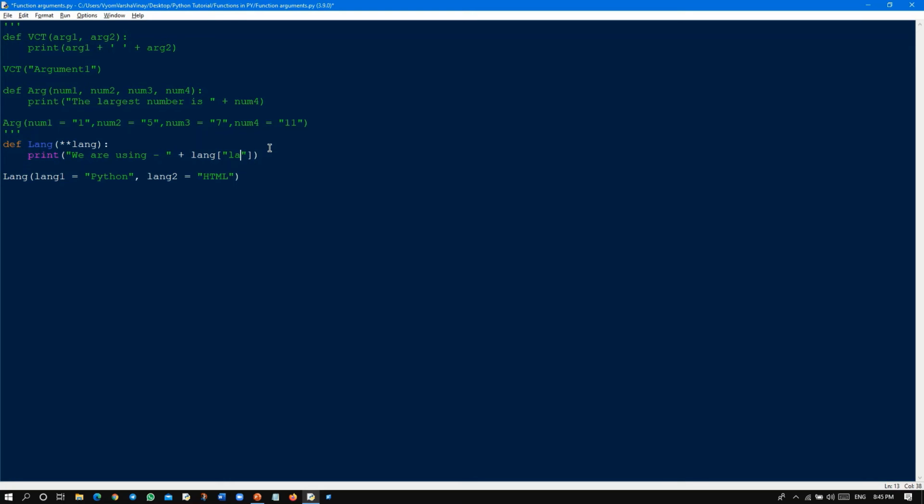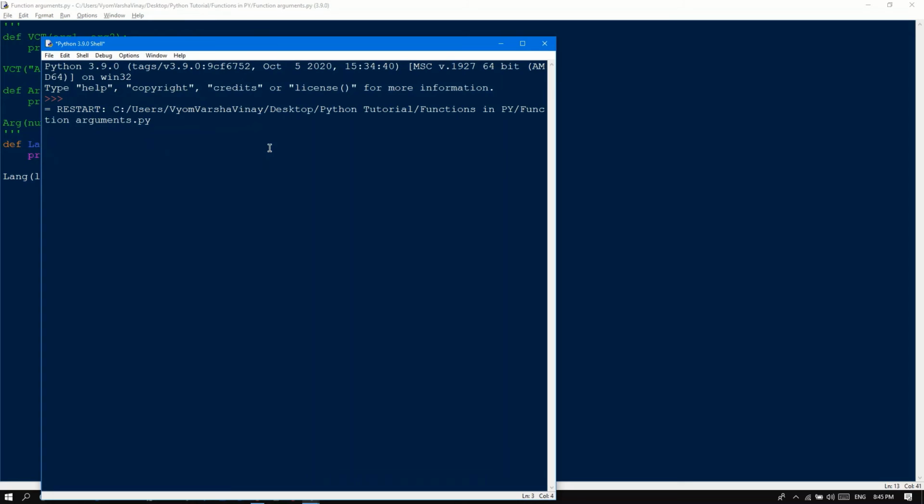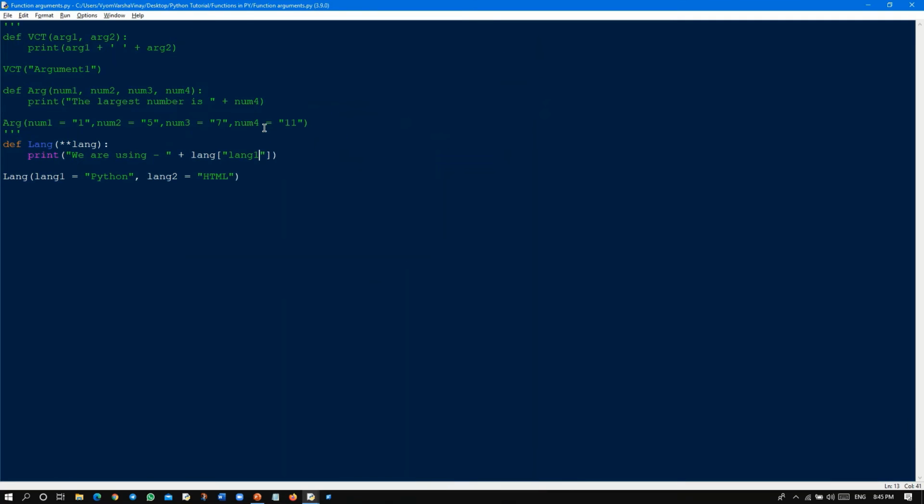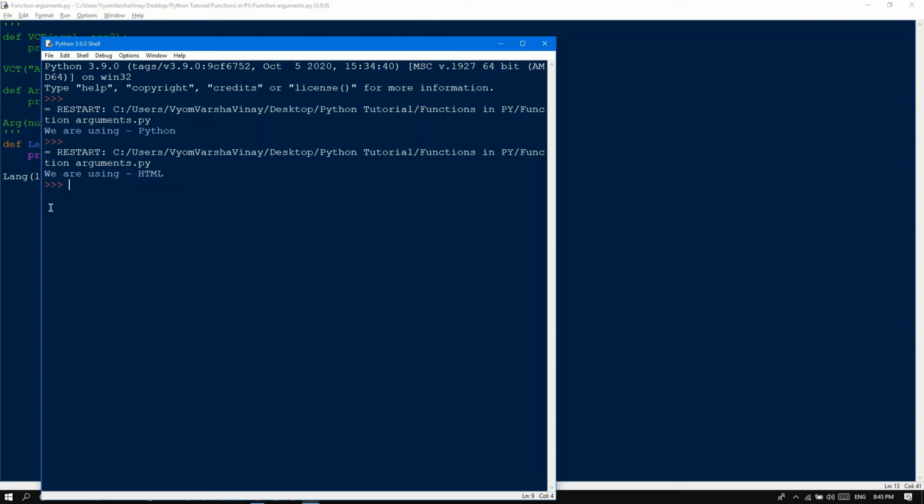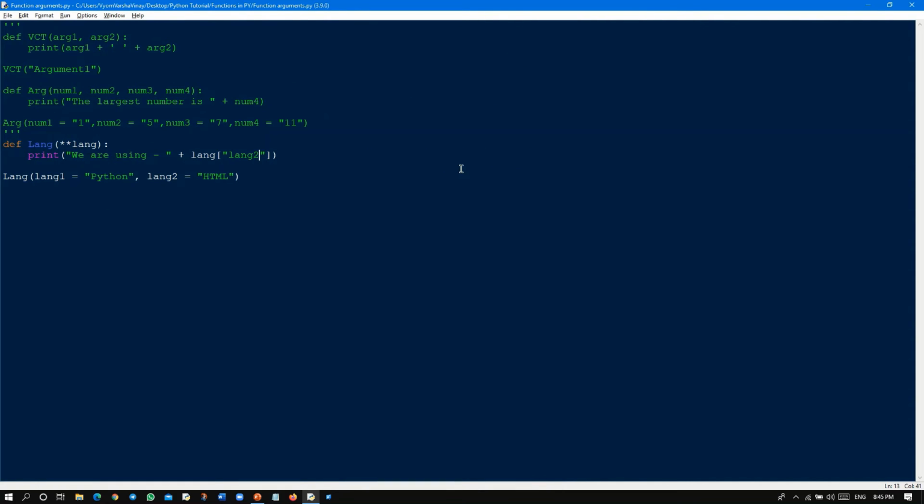So if I write lang1 and I save it and run it, you can see it comes, we are using Python. And the same way, if I just do lang2, it comes, we are using HTML. So I hope you understood what these kind of keywords are.